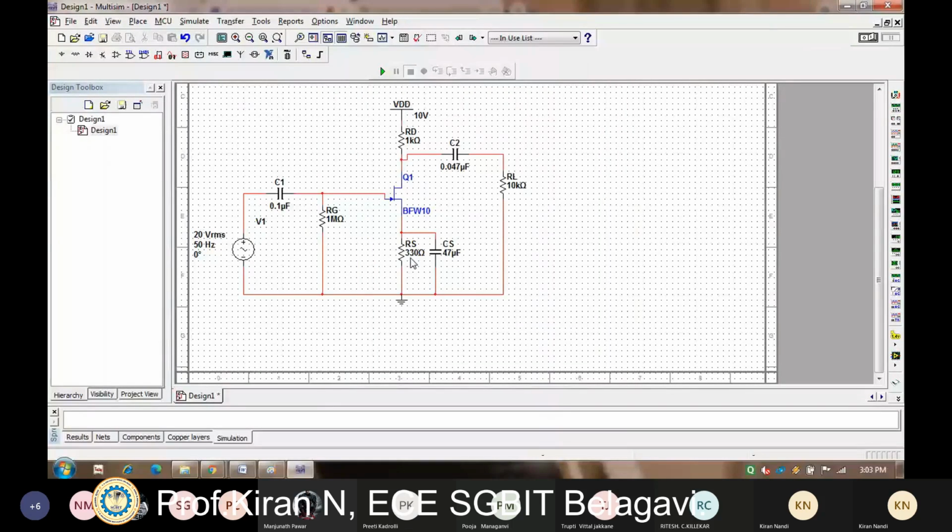RS is 330. CS is 47. Load resistance is 10 kilo ohms. And this coupling capacitor C2 is 0.047 microfarads. And the value of VDD is 10 volt.